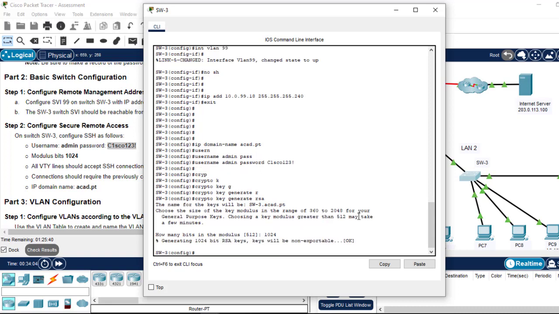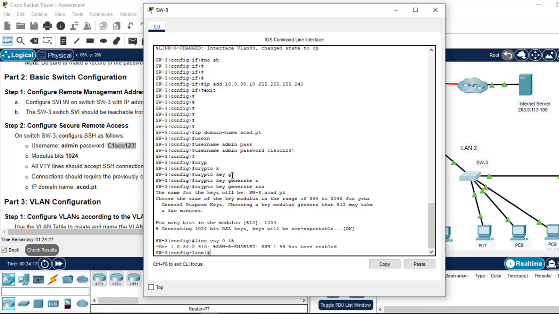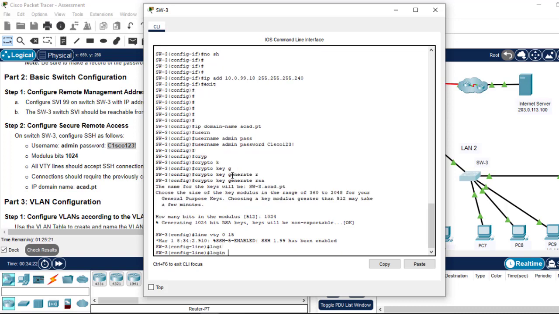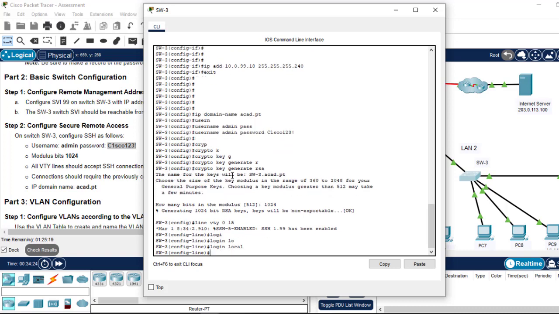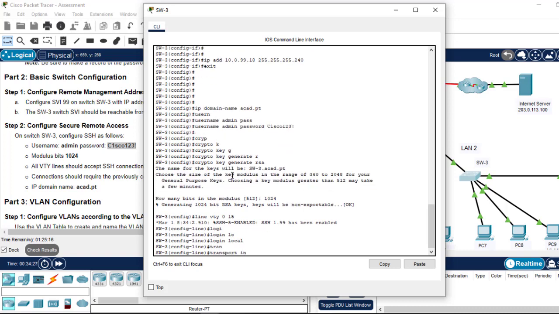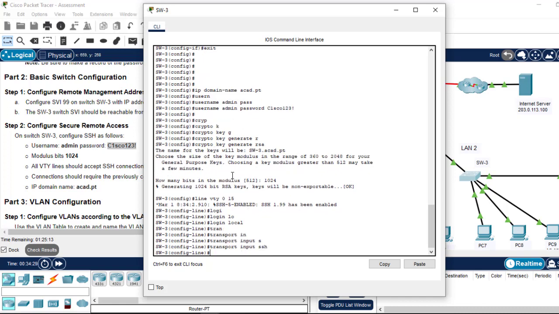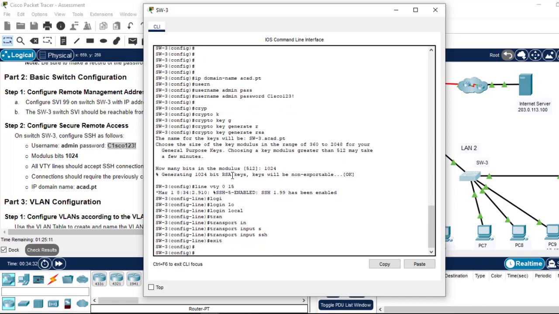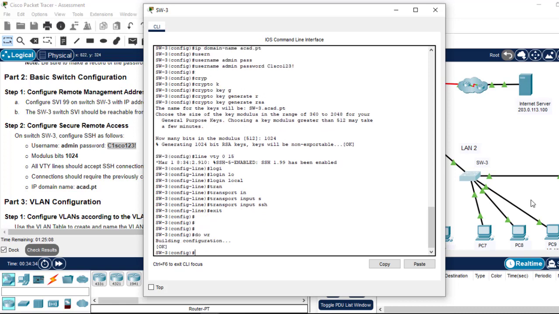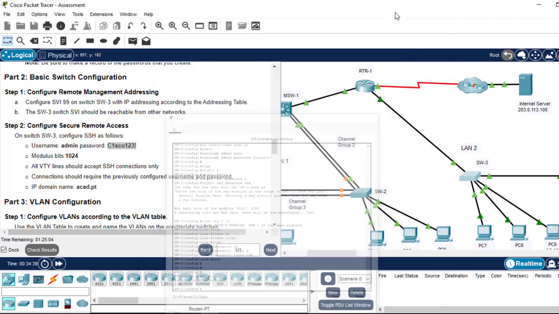Hit enter. Now we need to enter line vty 0 to 15, because there are 16 lines, and then we say login local, and then transport input ssh, and exit, and do write. So we've configured SSH on this switch 3. Alright, so let's move down.